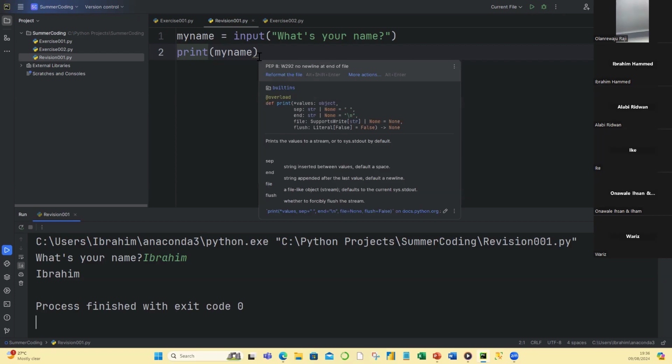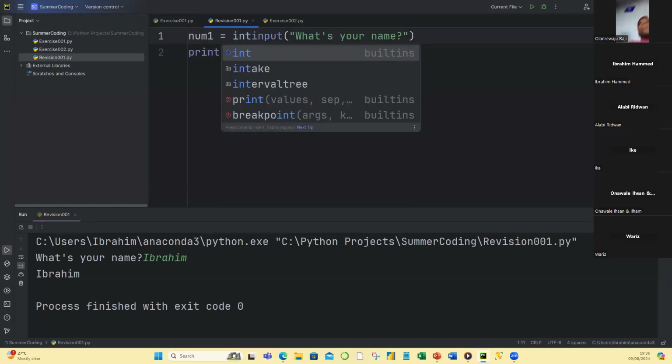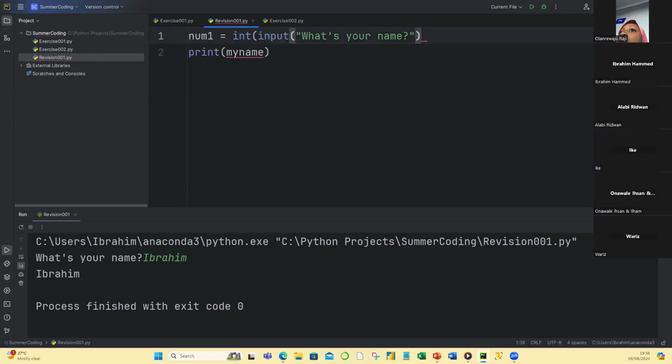Now, because I'm typing in a text, I don't need to do anything extra. But yesterday, we were not playing with text. So what we did was we were playing with numbers. And that's why we said, if you put number 1 and you are dealing with an integer, you put int, and then you can put this one here. What's number 1?